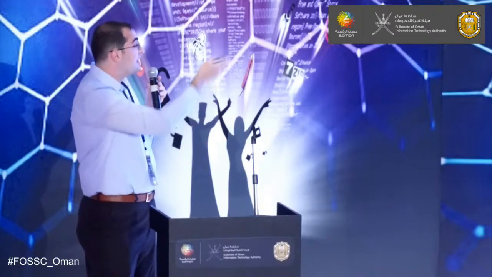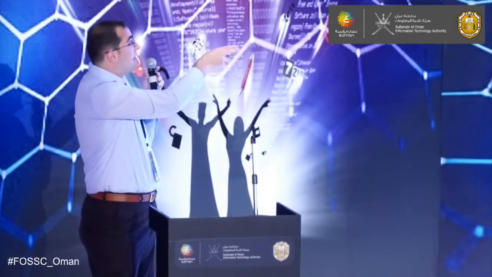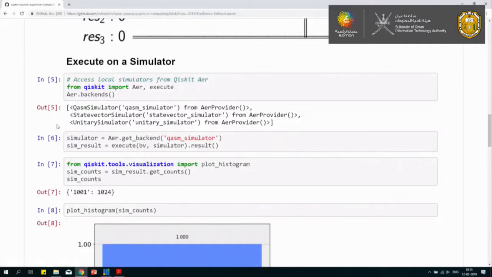Then we can run this on a simulator. If you scroll down a little bit, thank you. We look at our list of simulators, and we pick the one we want to run. I pick the QASM simulator here, because that gives me the result format I want. There are other simulators for looking at other parts of a quantum computer, but we're not going to worry about that.